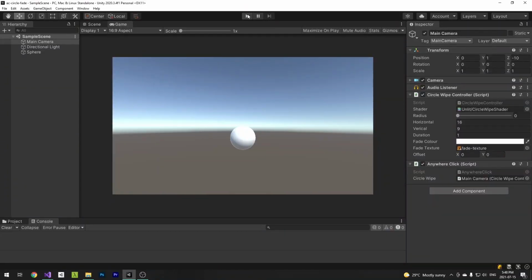Okay, so let's try that again. So we click on the screen, and then it fades back. That's much better. Okay, so no matter where we click, it's going to fade in, and then it's going to fade back out, back to the full view. So that's perfect. That's us fixed it.